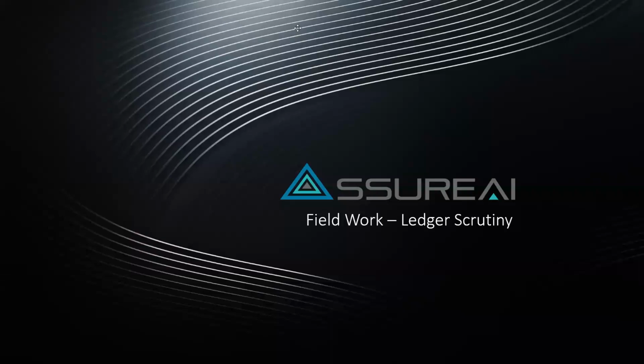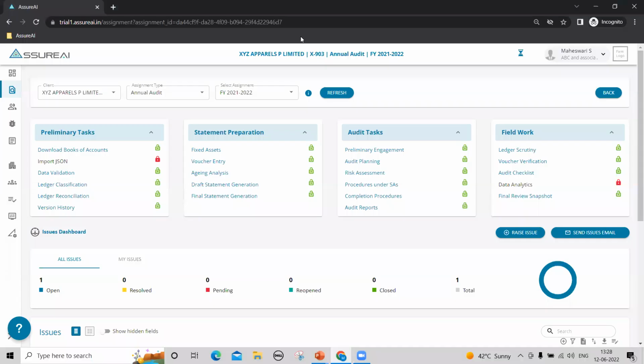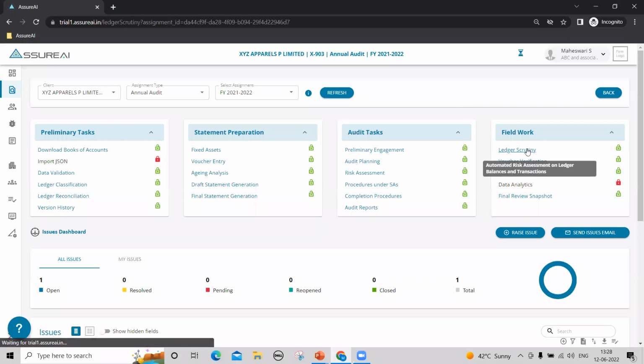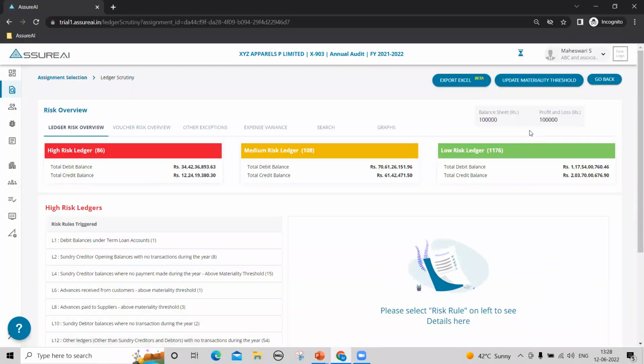The automated ledger scrutiny feature in AssureAI allows an auditor to quickly assess the risky nature of the ledgers and transactions in the client's books of accounts and focus its attention where it is most needed.